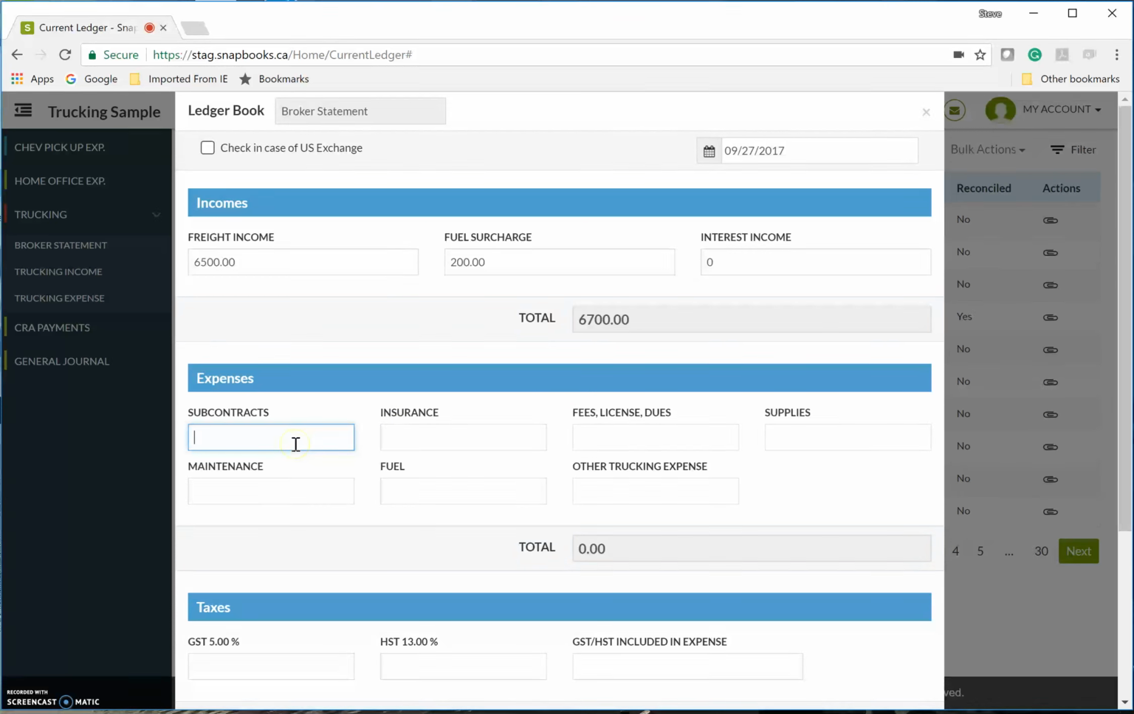Then under expenses, again, this is completely customizable for categories and the order that they show up in so that you can just follow along with your statement. And formulas are able to be used here as well. So let's say that there was $100 subcontract, and maybe there was NTL insurance of $50 plus travel insurance of $100. Maybe there was lots of fees. Sometimes there's a lot of $2 fees, $3 fees, and whatever have you.